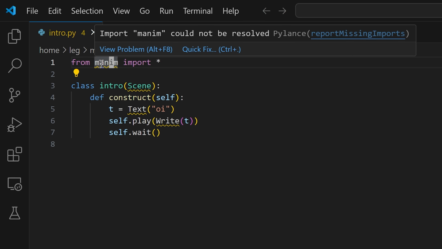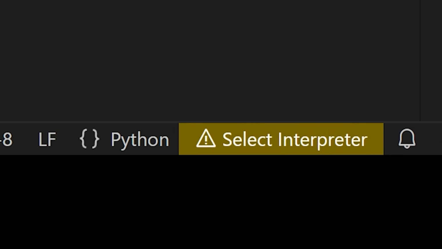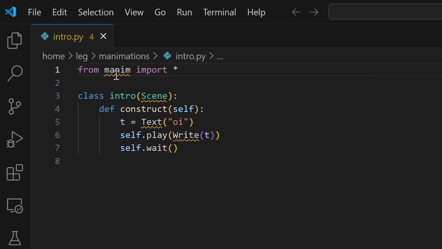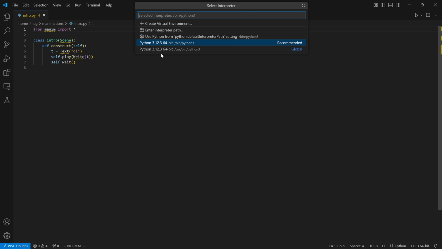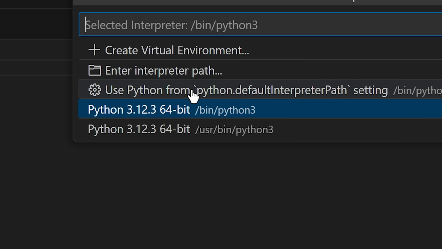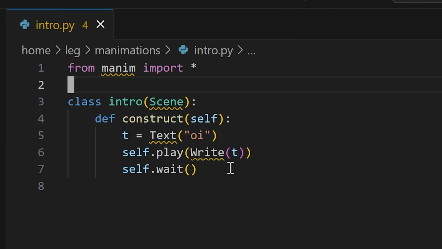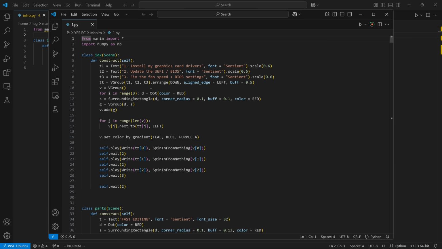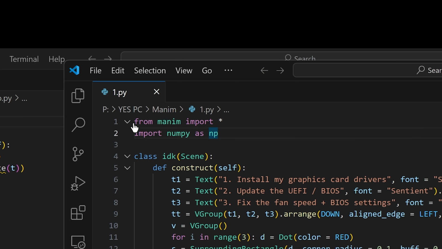Okay, it's underlining everything. I need to select my Python interpreter. Wait. This I think is inside of Linux, right? No, it's still underlining Manim, so it's probably not the one. What about this one? Okay, let's just use the Windows one. Okay, it's still underlining everything. And here it says WSL Ubuntu. If I open the other Python file that's inside of Windows, there it doesn't say WSL Ubuntu. And it also highlights my text as it would normally do.